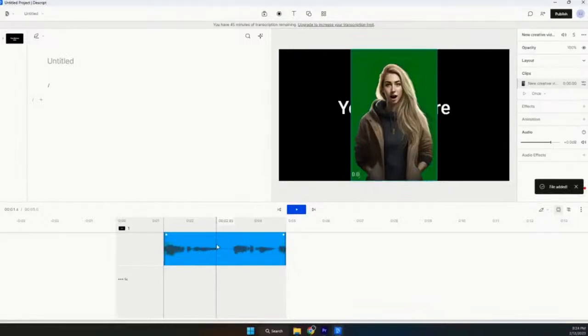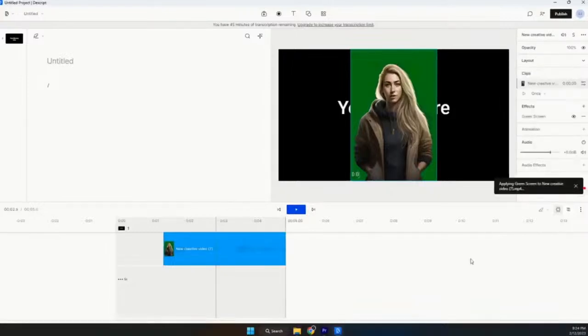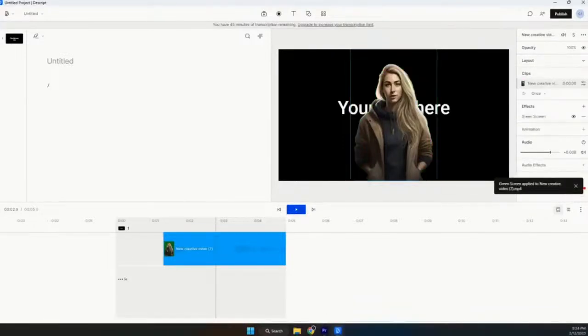Make sure you have the clip selected, and then over on the right-hand side of the screen, you want to click the little tab that says Effects, and you'll see an option that says Green Screen. Go ahead and select that. And right now it's applying the green screen to this video clip. So it's removing the green background. And as soon as that is finished, what we can do is add in our own custom background.